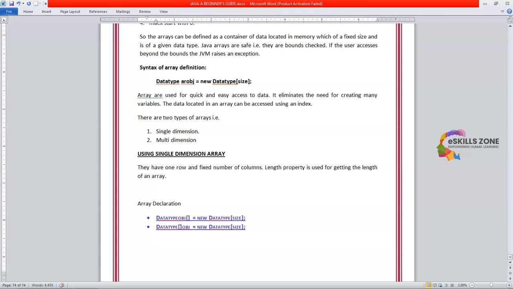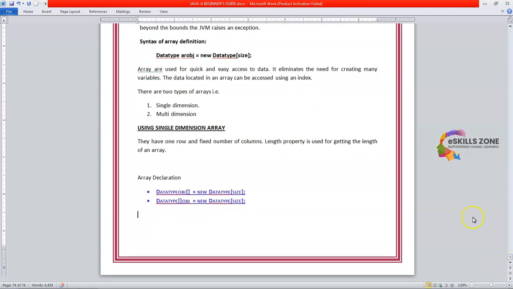So let's understand the usage of single dimension array with the help of a computer program, which we will create in Java programming language and execute it, and understand how the arrays are declared and used in Java.